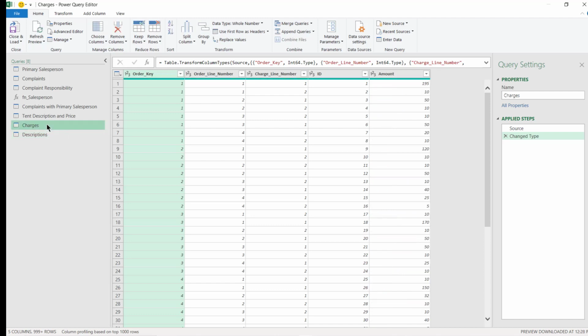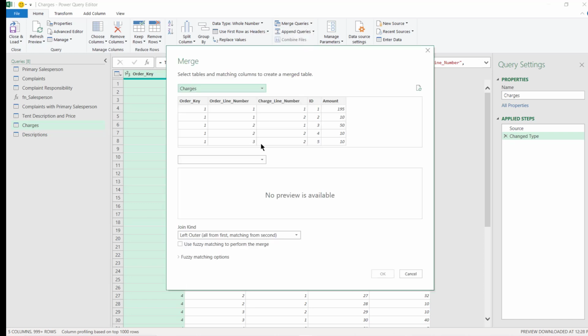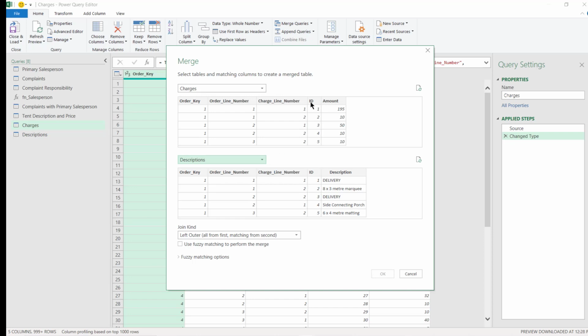And because I'm going to be reusing my data to do it a number of different ways, I'm going to start off by merging queries as new, so I don't affect my original queries at all. So merge as new. I'm going to be linking to descriptions. And I've got an ID column here, which I can use, which is a unique identifier. I'm going to use a left outer join because I know that everything matches together, because I know my data.